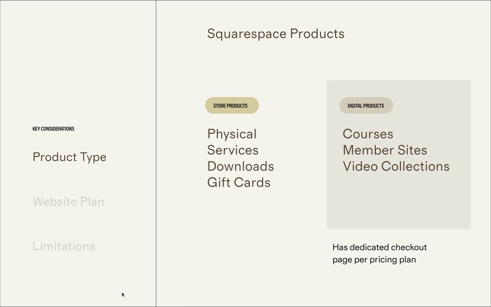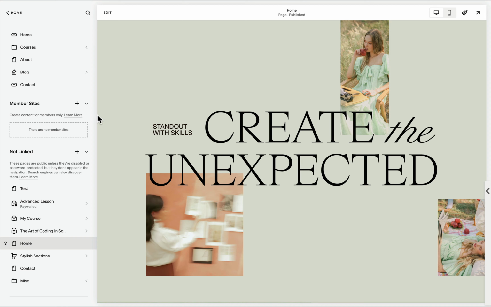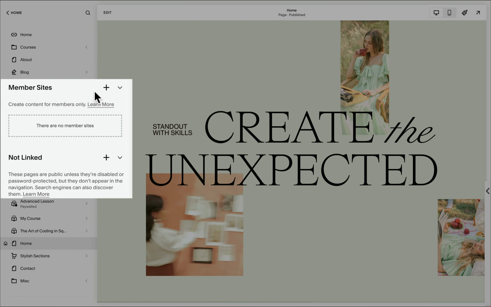Under the digital products category, we've already discussed courses. However, there are also member sites and video collections. If you remember, when we created a pricing plan and created a bundle, we can actually add member sites and video collections within that bundle too. Member sites and video collections are other ways by which we can gate content in Squarespace. So courses are more structured in terms of layout, but member sites are like folders wherein you can house any collection type or page within it.